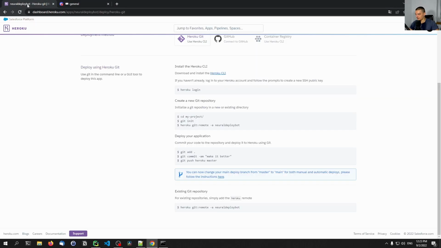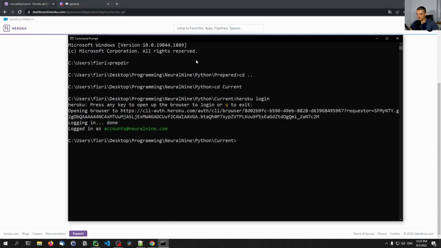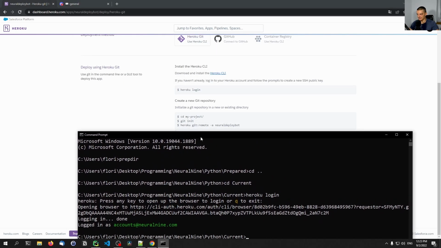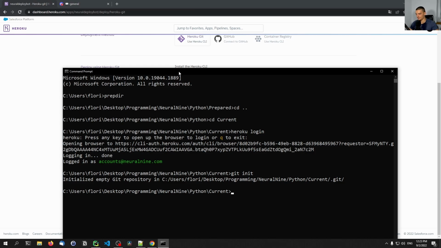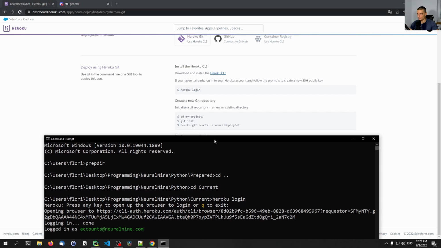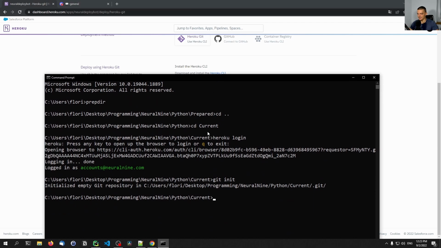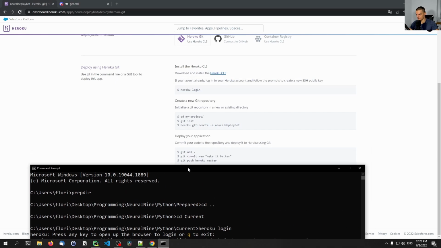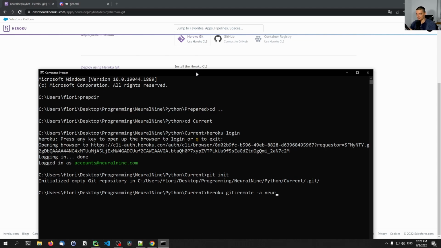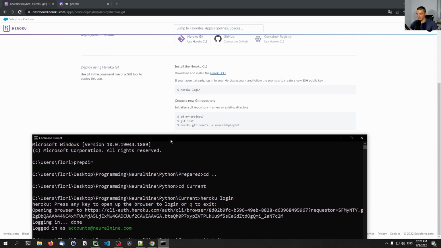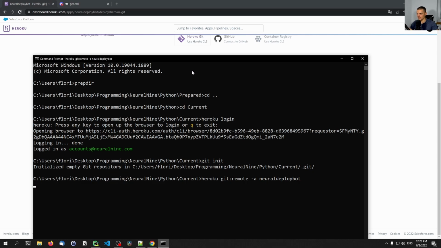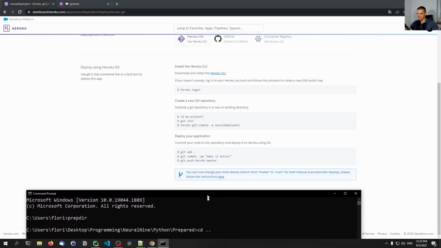And then let's follow the instructions. We can now create this new repository by basically doing exactly what it says. We go to the directory that we're working in. I'm already in there. And then we say git init, initialized empty Git repository. And then we essentially say heroku git:remote -a. So heroku git, was it colon? Yeah, remote -a neural deploy bot. So let's check again, heroku git:remote -a neural deploy bot. We press enter. This is going to connect this to the Heroku repository.